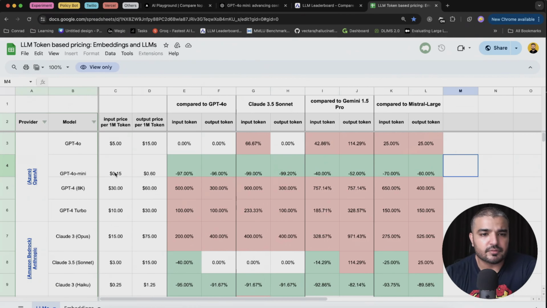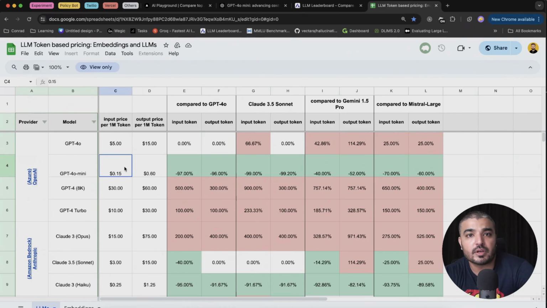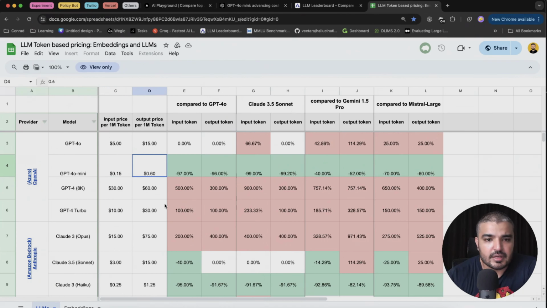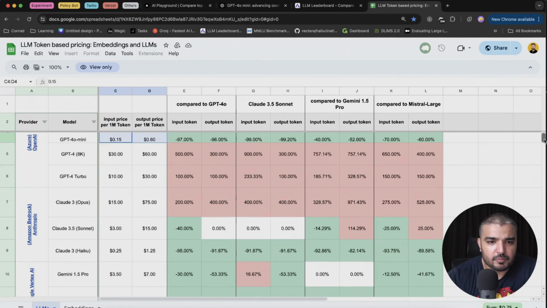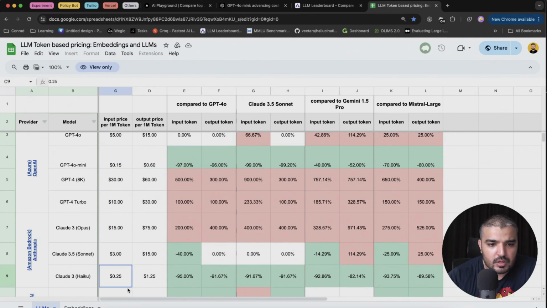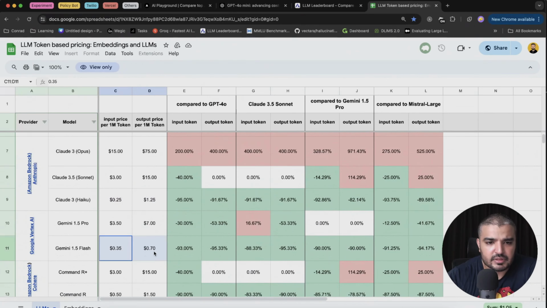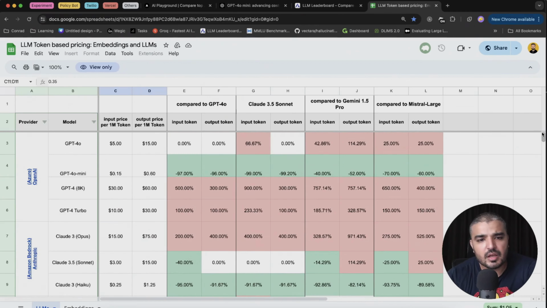So pretty decent stuff. Obviously, the input price per 1 million tokens is $0.15, which is kind of amazing, and $0.60 for output. If you compare this with, let's say, Gemini 1.5 Flash, or even Haiku, it's even lesser than Haiku, and Gemini 1.5 Flash is even lesser than this. So I believe the goal of OpenAI was eventually to release an extremely cost-efficient model.